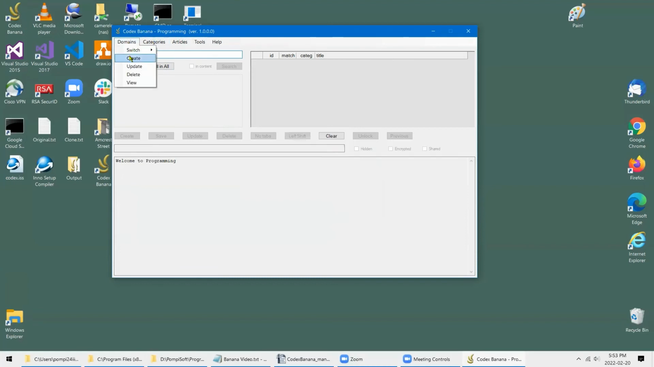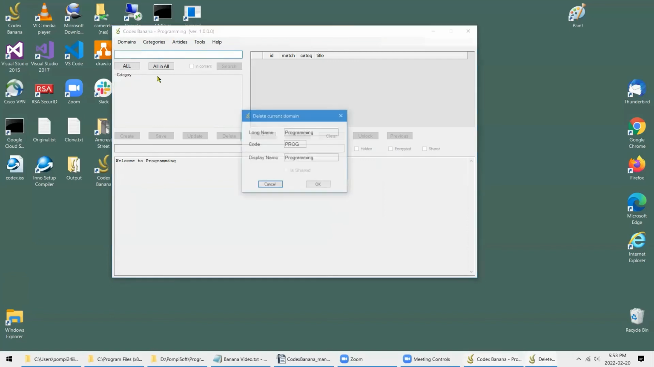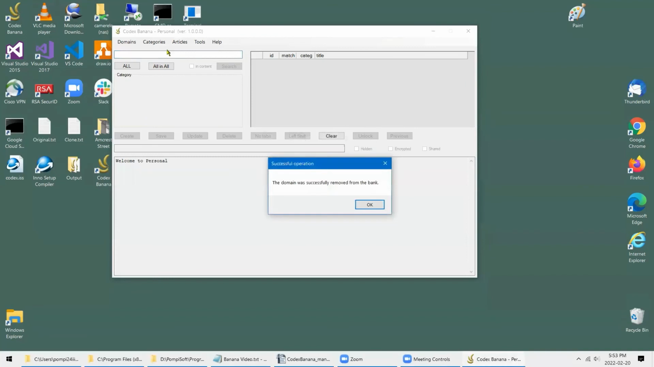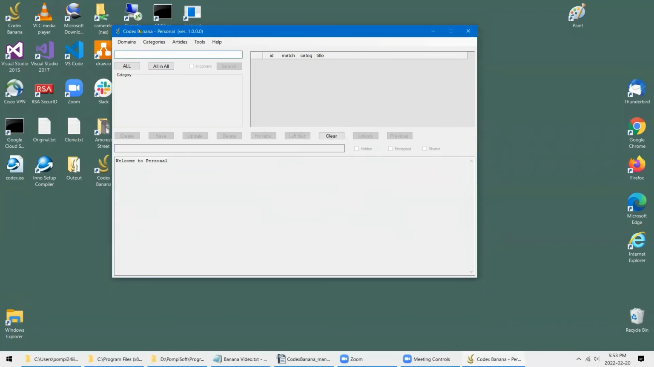Let's delete a domain. So right now I will click delete and automatically the current domain will be deleted. This is programming. So I will press OK. Since it was deleted, the program will automatically select the next or the first domain, which is personal.